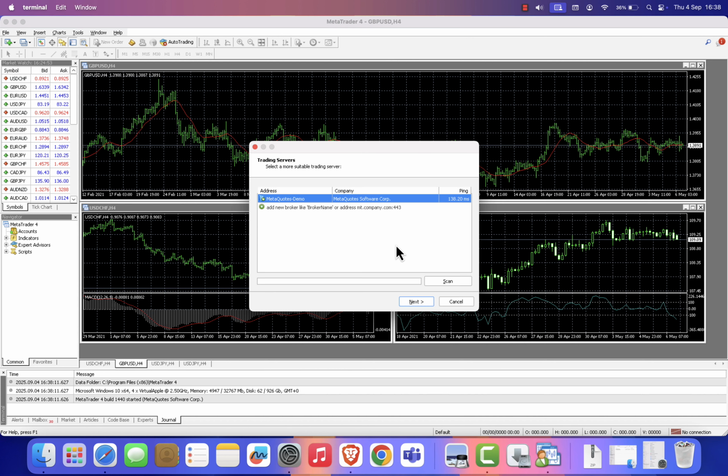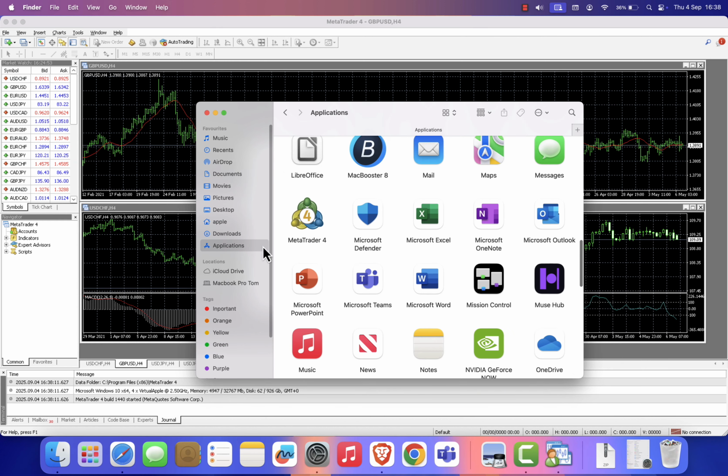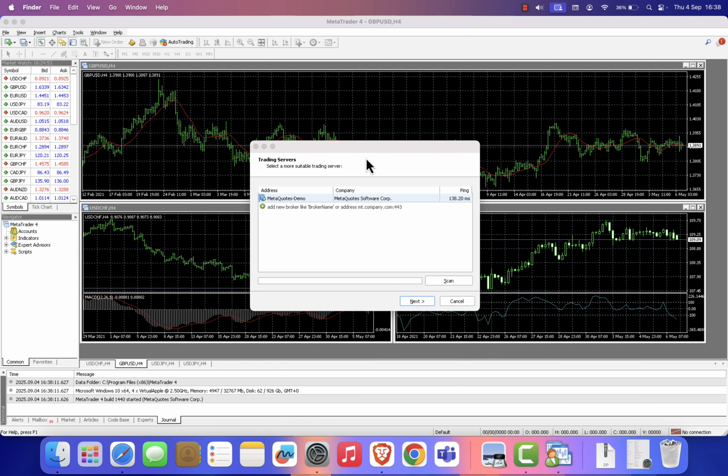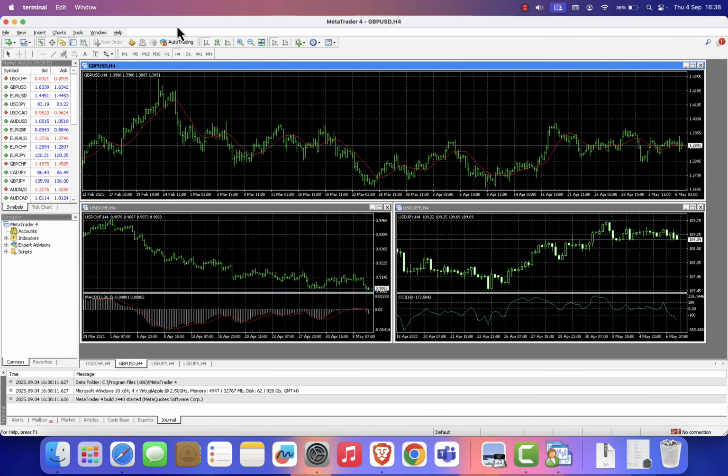The application should now launch automatically. If it doesn't, open your Applications folder, find MetaTrader 4, and double-click the icon to launch it. You may be prompted to accept the license agreement again. Click Agree to proceed. And that's it. You've successfully installed MetaTrader 4 on your Mac.